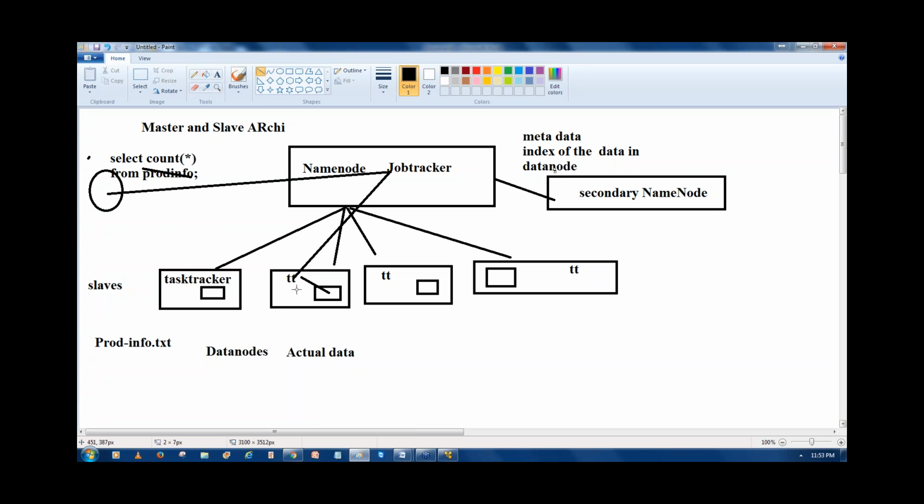As long as the task tracker is executing the job, it will send heartbeats to the job tracker saying "I am working, please wait." Once the job is completed, the task tracker will give the output back to the job tracker. From the job tracker, the output will be given back to the client. So this is how your job is going to be processed. This is the Hadoop architecture.